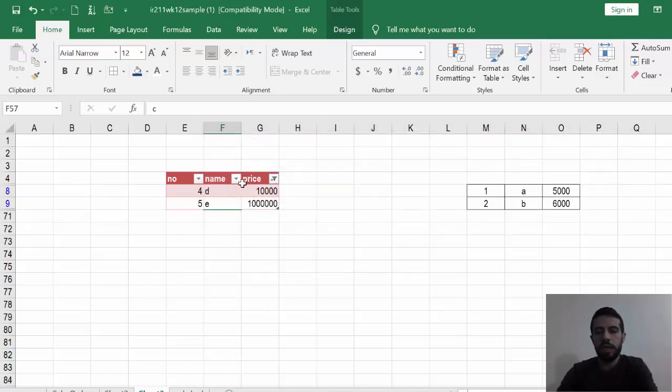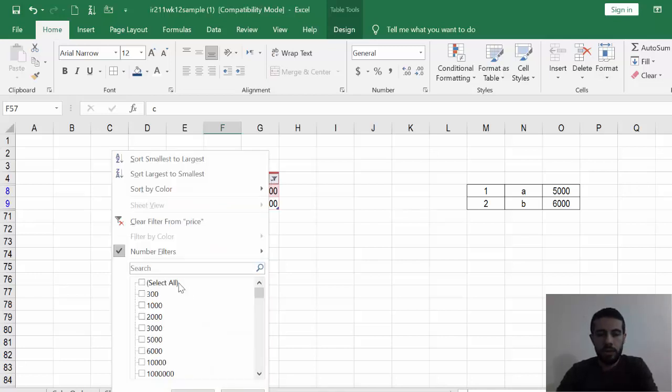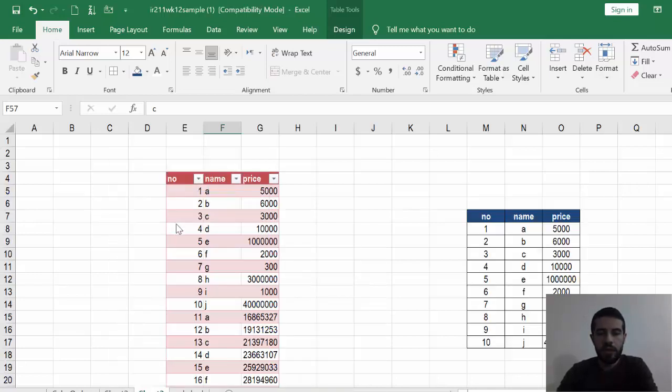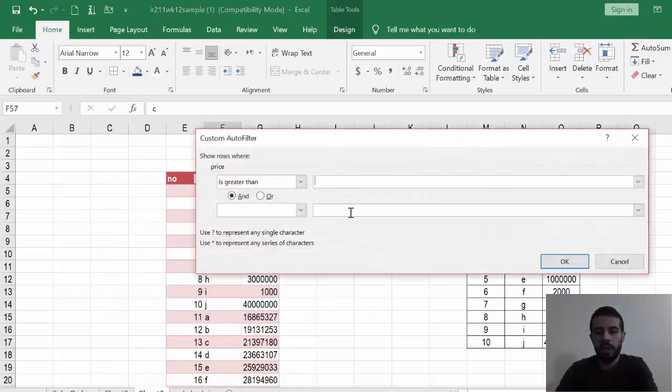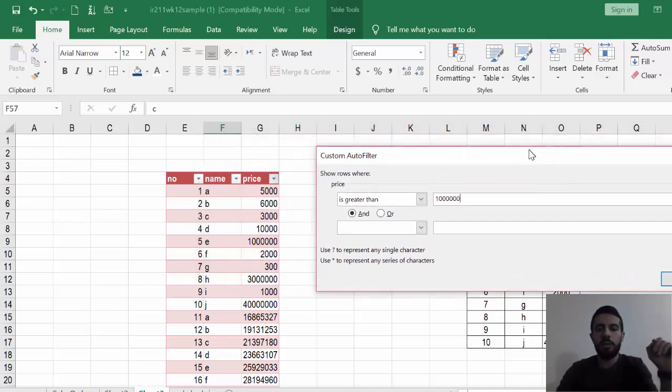Now I can find just the prices between 10,000 and 1 million. We have just two data here. For example, I need another thing. You can clear that, and here again you can go to filter. For example, just the prices greater than 1 million. So go to greater than and just type. I need only the prices which are more than 1 million.